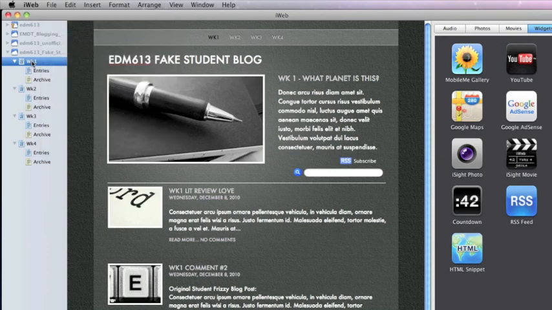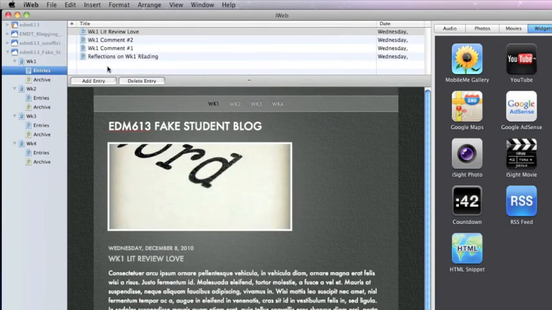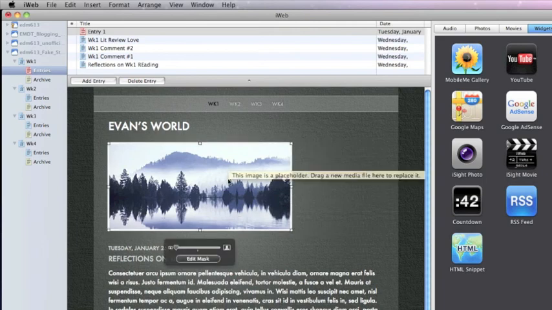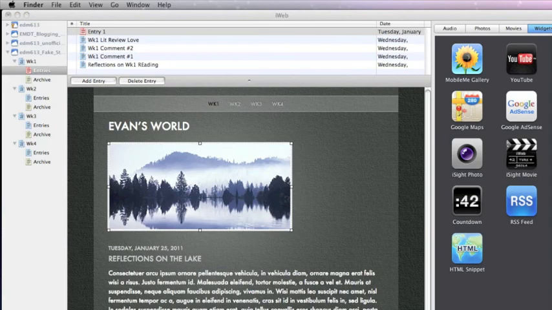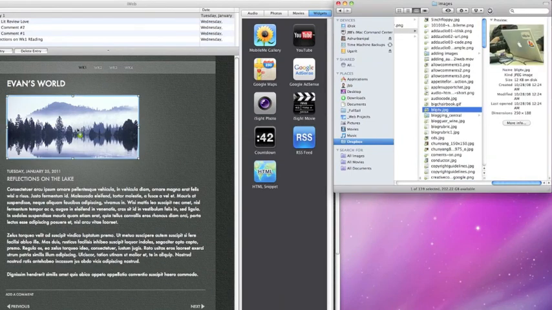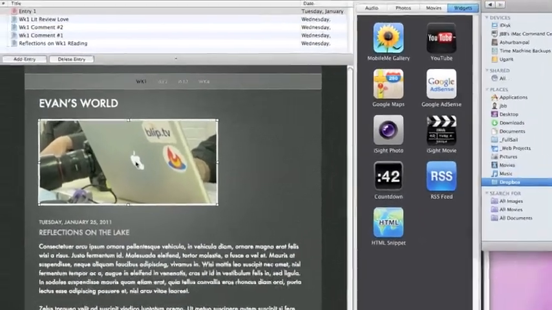Let me create an entry here and give you a quick example of what you can do. In this particular template, I've got an image that has to do with the blog post, and then a little bit of intro text here. I can get rid of that intro text. I can change the image, and as with many things in iWeb, it is just a matter of a little bit of drag and drop, and then I can replace my image here.